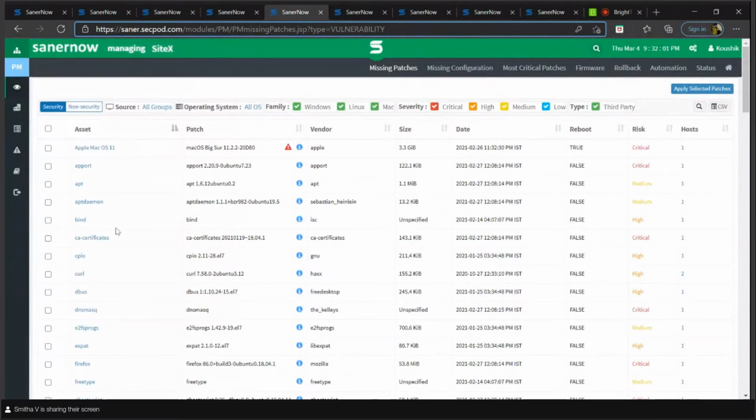As you can see, we have bifurcated these patches into two different sections: the security section and the non-security section. Any update that has a direct impact on the endpoint, we list under security patches. Some general updates and bug fixes, which do not necessarily affect endpoint security, we categorize as non-security patches. All these can be remediated in the same way, but we bifurcate and show them in different sections.